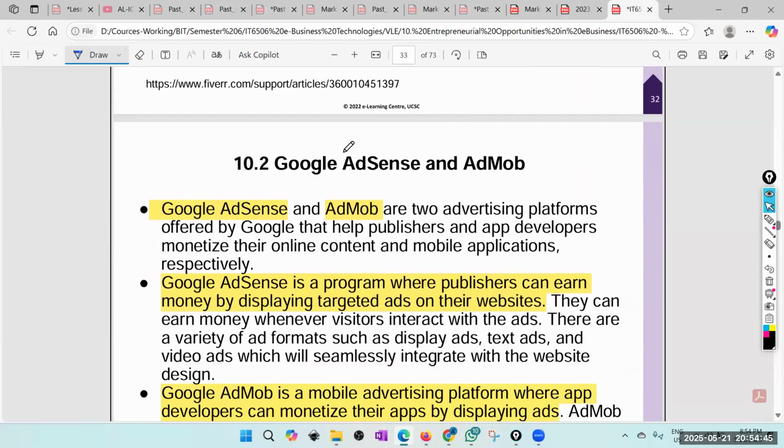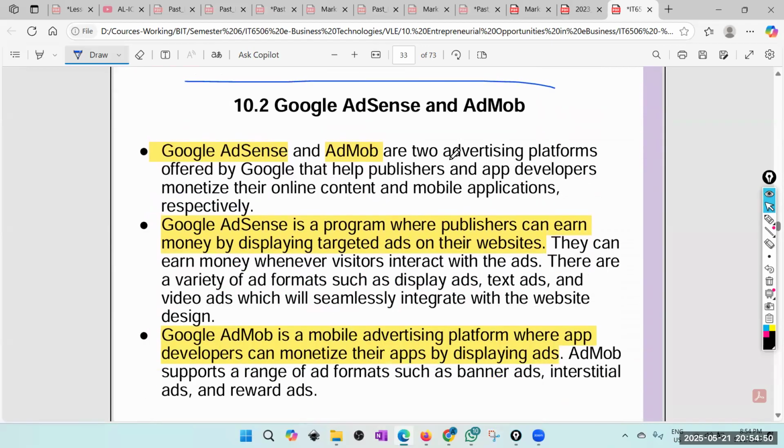Right. So the next one is Google AdSense and AdMob. Okay. So those are advertising platforms, web-based advertising platforms. So AdSense is where publishers can earn money by displaying ads on their website. So if you have a website, like a news site or something, by displaying AdSense advertisements on your website, you can earn money.